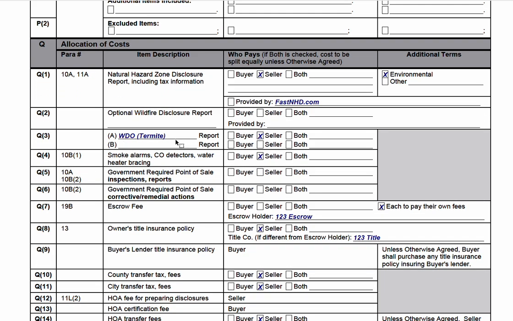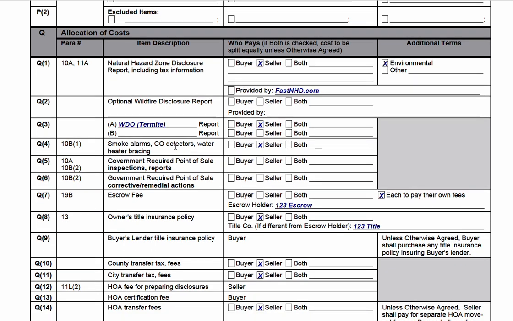Okay. Termite used to be called wood destroying organism. That's why I put WDO. But termite report, seller to pay. You can write whatever report you want and have whoever you want pay it. Sellers should always pay for smoke alarms, CO2 detectors, and water heater bracing to be done. Why? The seller owns the property. They're in control of it. They're in possession. It's their problem. Should the buyer just knock on the door and say, hey, I'm here to brace your water heater? No, seller should do it. This is required by law.